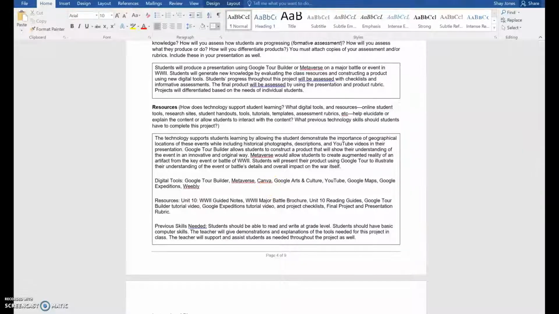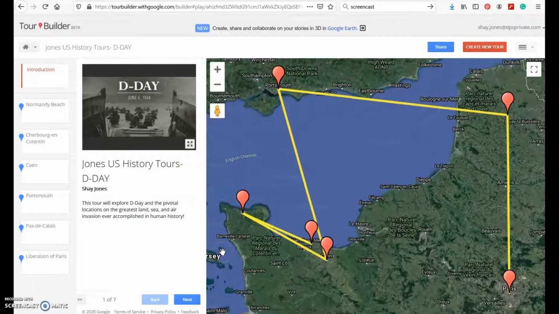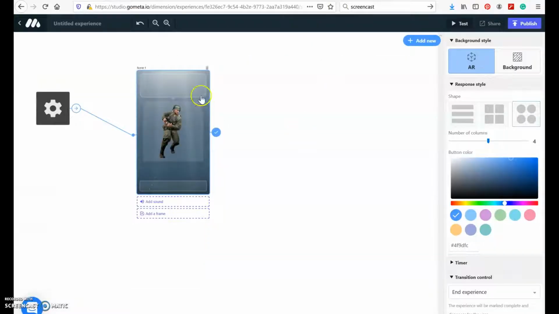Let me show you. So I'll go over how to do this with the students, but this is the example that I'll show them. This is about D-Day, and so they'll have the choice to either build a Google tour on a specific event or battle in World War II, so how does the location impact the battle? Or they'll have the option to create an artifact related to that event, and so they would use Metaverse for this.